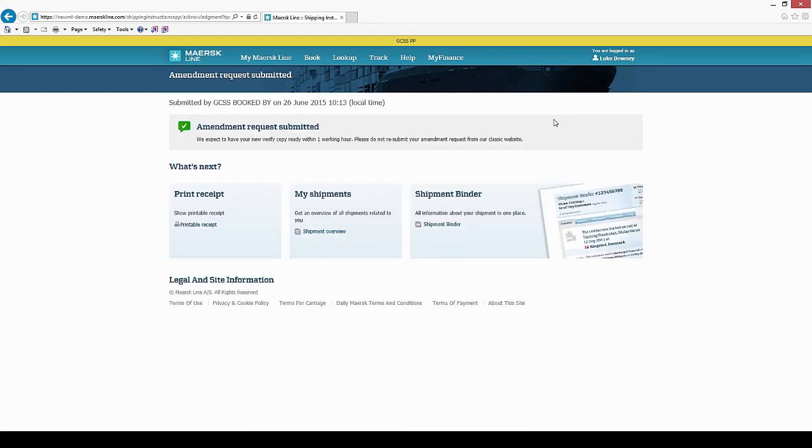When you submit the shipping instructions, you will be taken back to the shipment binder and a notification will be provided confirming that the shipping instructions have been submitted. And now you're ready to submit your own shipping instructions on My Maersk Line.